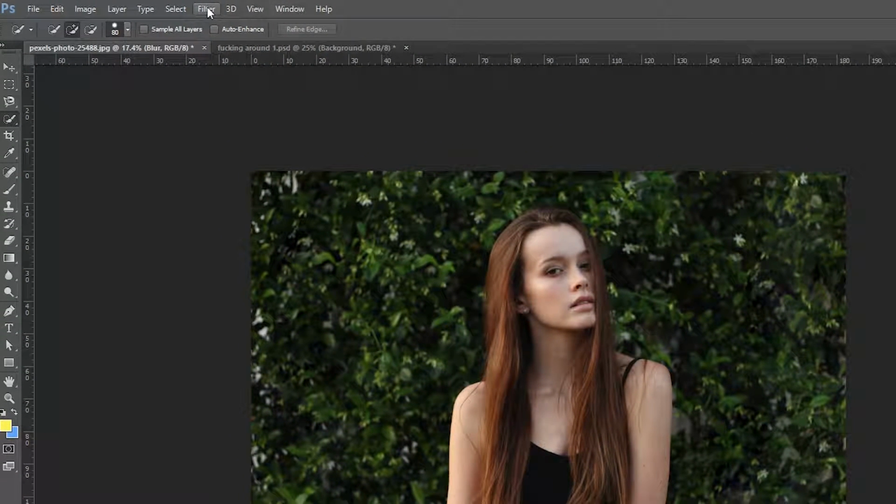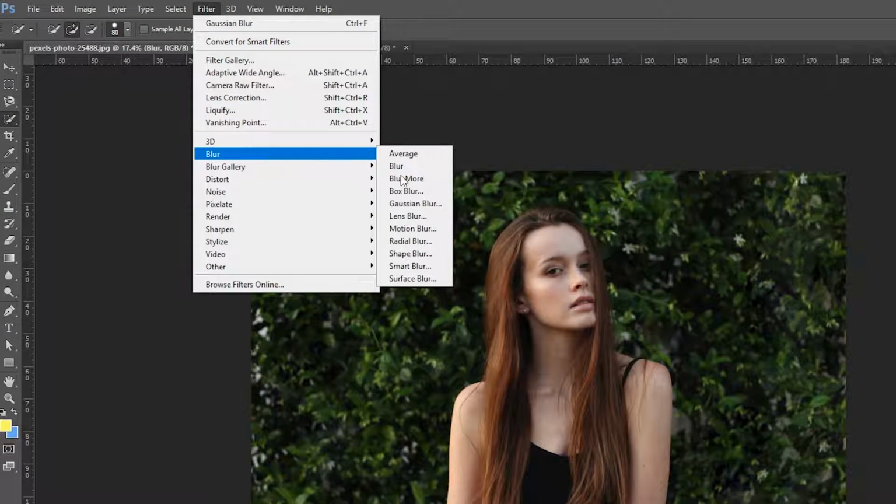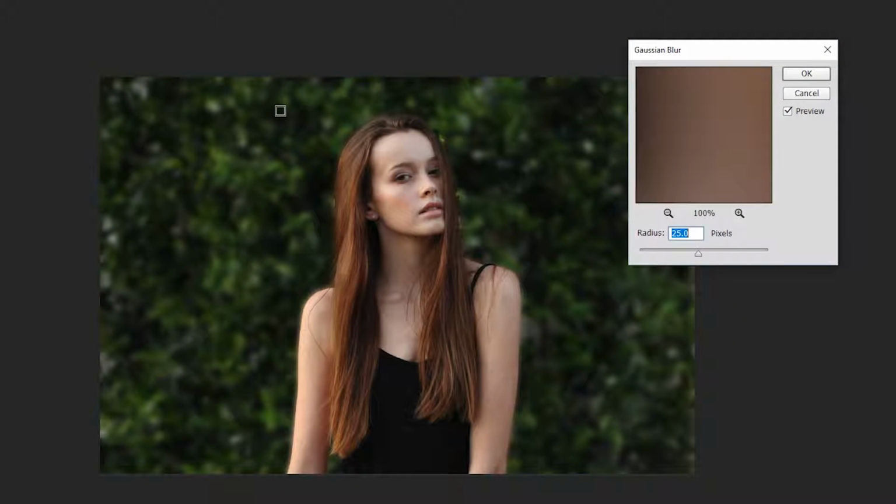How we do this is go to Filter and Blur, and you can select the type of blur you want here. Now I would recommend playing around with these blurs to see what type of effect you're going for. Gaussian blur is the blur I use most often. It's my favorite type of blur. If that's a weird thing to say, I'm sorry.